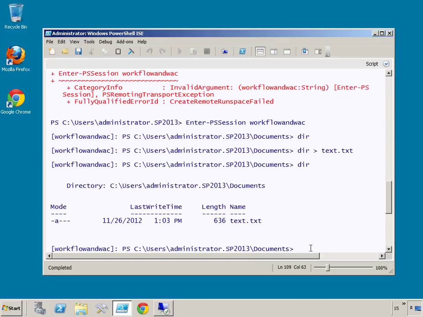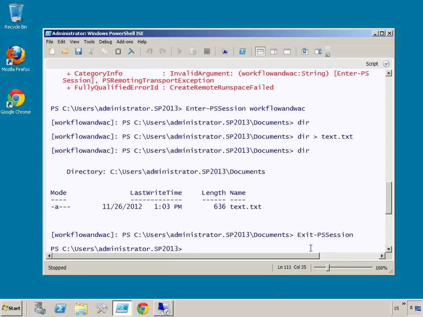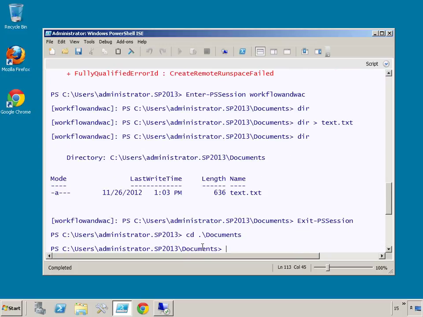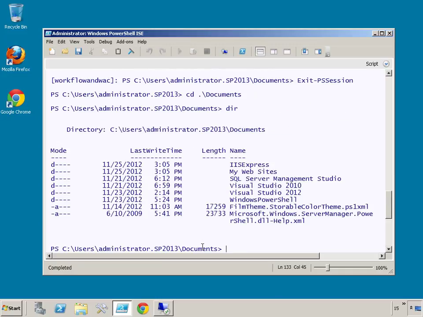Now, when I'm done working with it, I just need to exit the session. And now you can see that the Workflow and WAC has gone off the prompt. Although I'm the same user, I'm not in Documents. But if we do a directory over here, you can see that this is clearly a different machine.